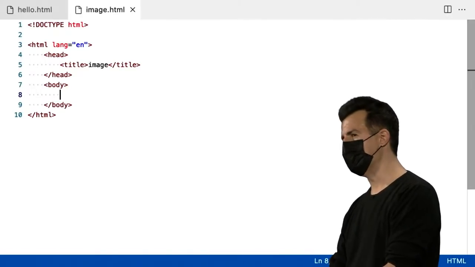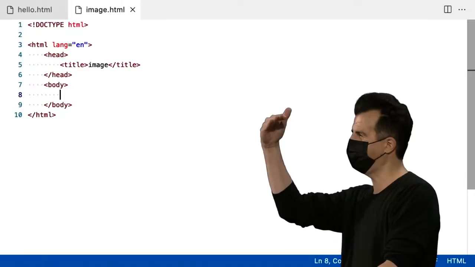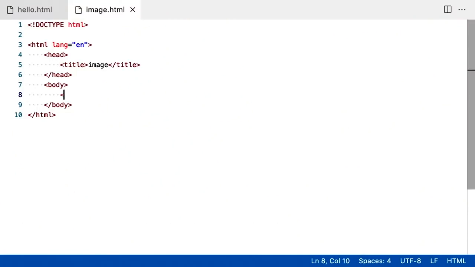The interesting thing about an image is that it's actually not going to have a start tag and an end tag, because that's kind of illogical. Like, how can you start an image and then eventually finish it? It's either there or it isn't. So some tags do not have end tags. So let me do image, img, source equals harvard.jpg.